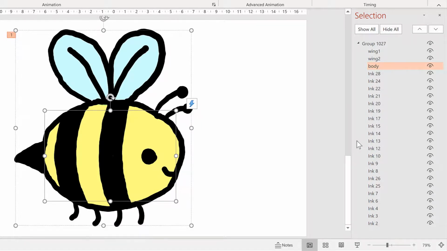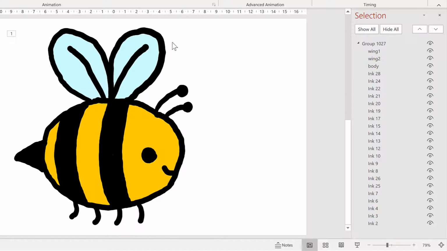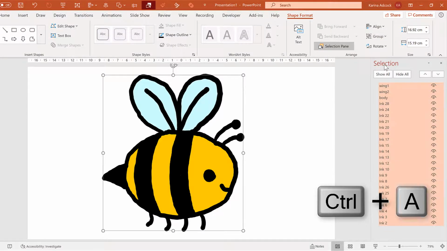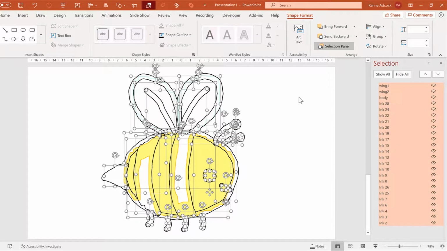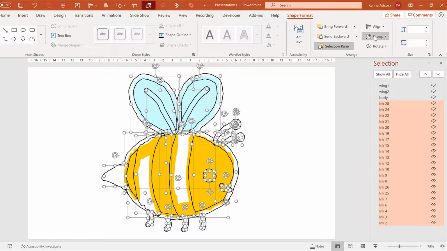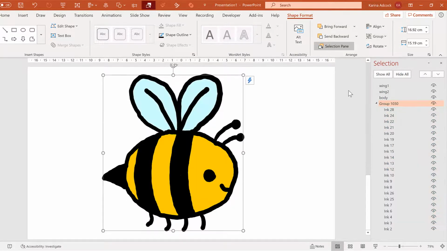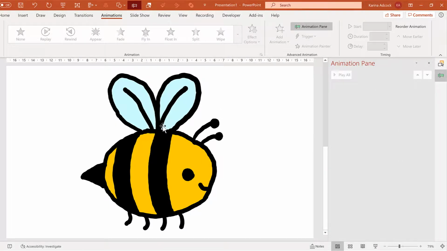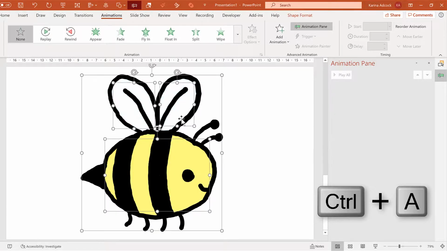Now, if you want different parts of the image to appear at different speeds, they need to be in their own separate groups. So I will press Ctrl A to select everything, then go to Shape, Format, and Group and Ungroup. Then while everything is still selected, hold down Ctrl and deselect the wings and the body. Then I will group everything that is left. Now this will have removed the animation because any change you make to the image will delete the animation. So I will press Ctrl A to select everything and then go Replay.